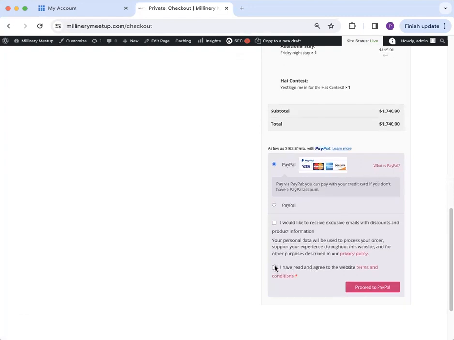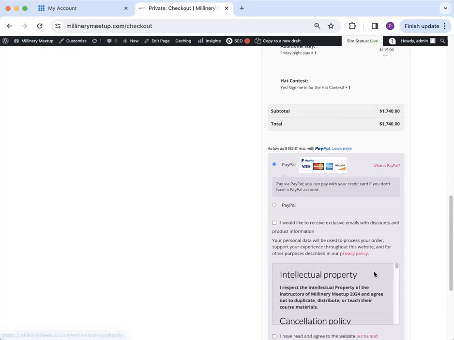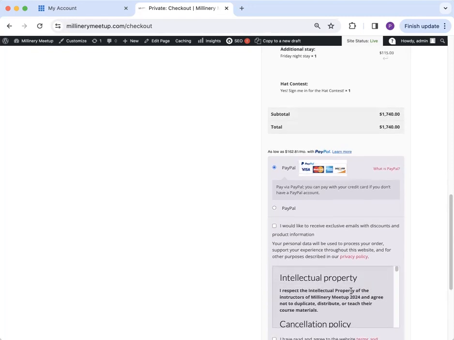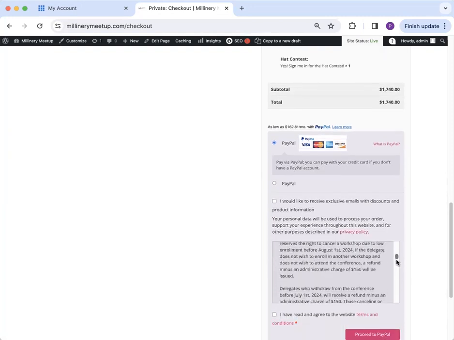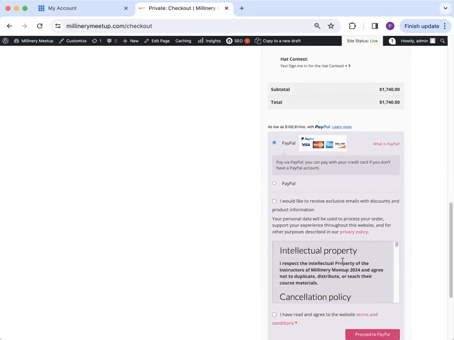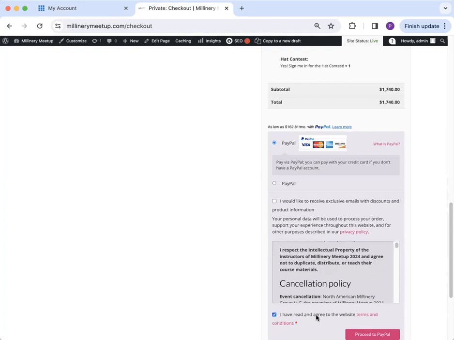Importantly, make sure you check that you read and agree to the terms and conditions. You can view them here, or you can view them in a bigger window on our website under Terms and Conditions menu. Once you click that you read and agree to terms and conditions, you can proceed to PayPal and complete your registrations.